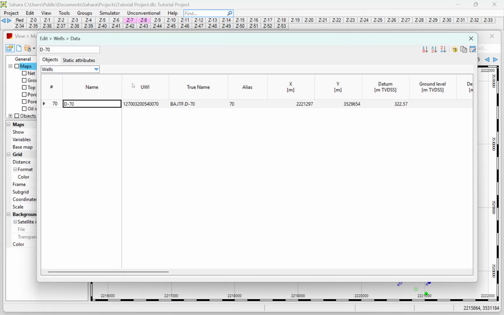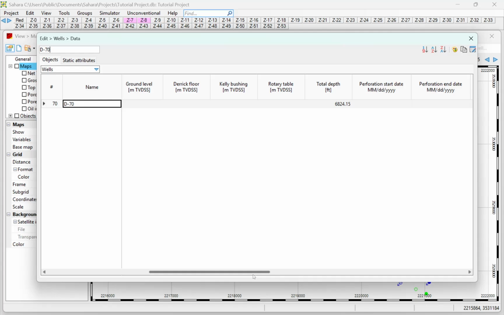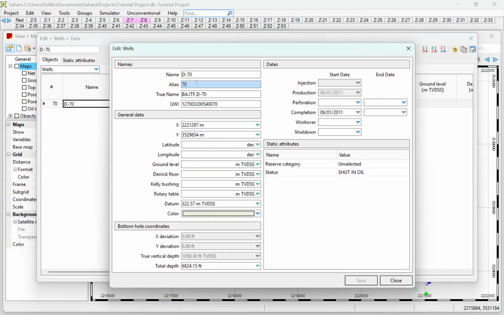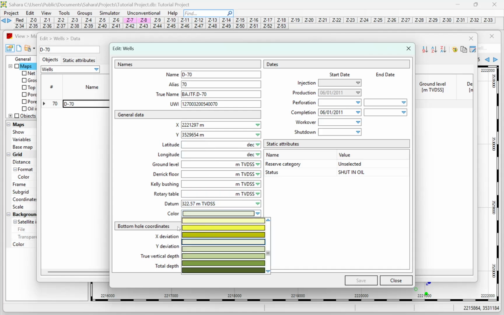Here we can see that we have the name, the unique well identifier, the true name of the well of the object, the alias, the position, the coordinates, and all the other information that has been imported when the object was first created. If we double click here, we can see that we have the name, the alias, the true name, and the unique well identifier, and the other general data of the well. Here we can modify it. We can modify the color of the well manually here as well.